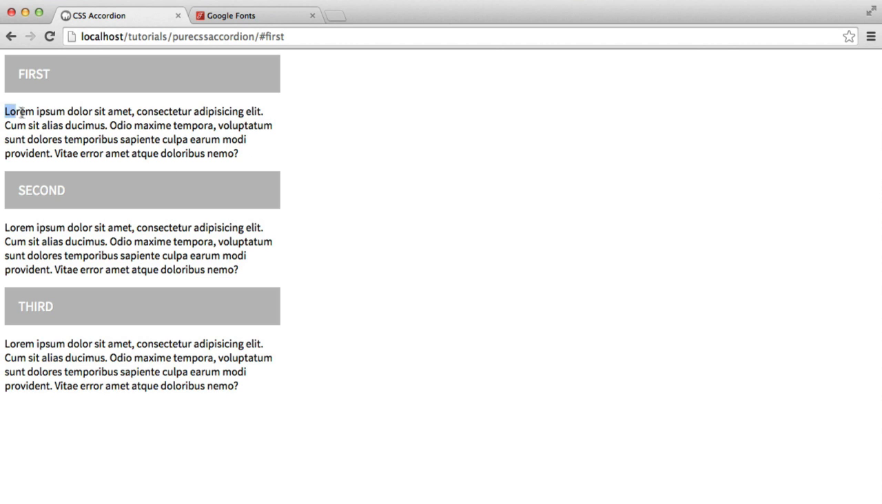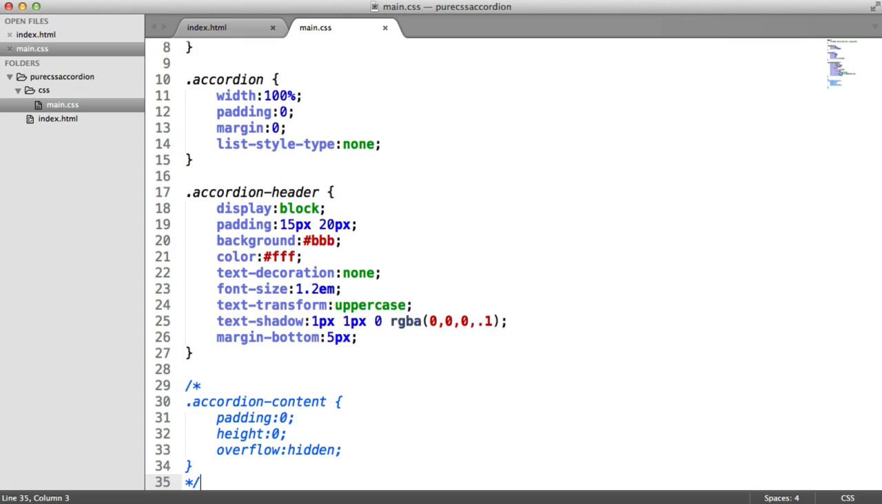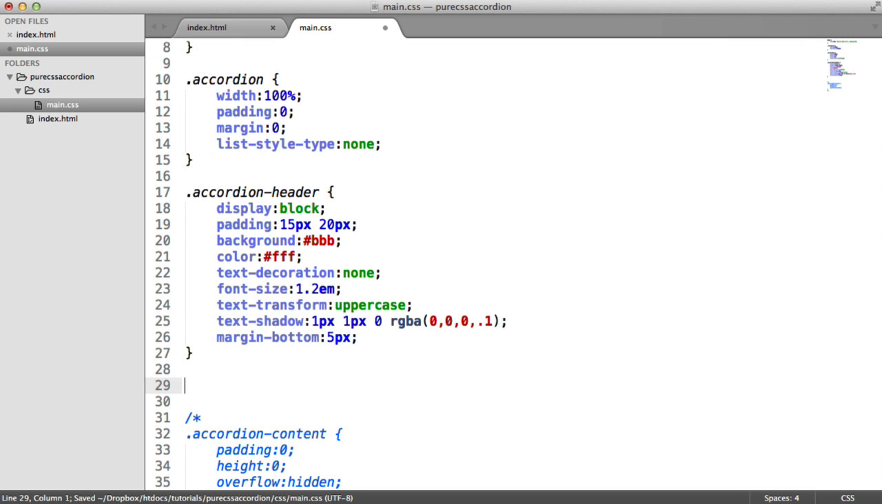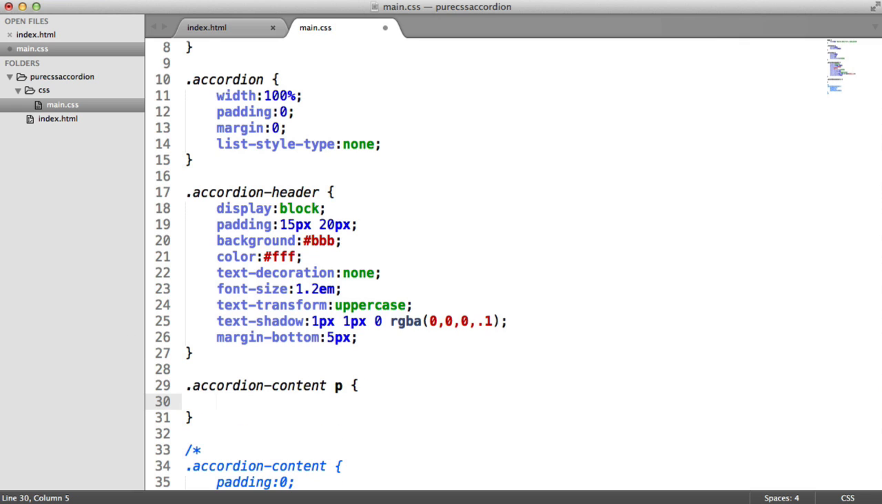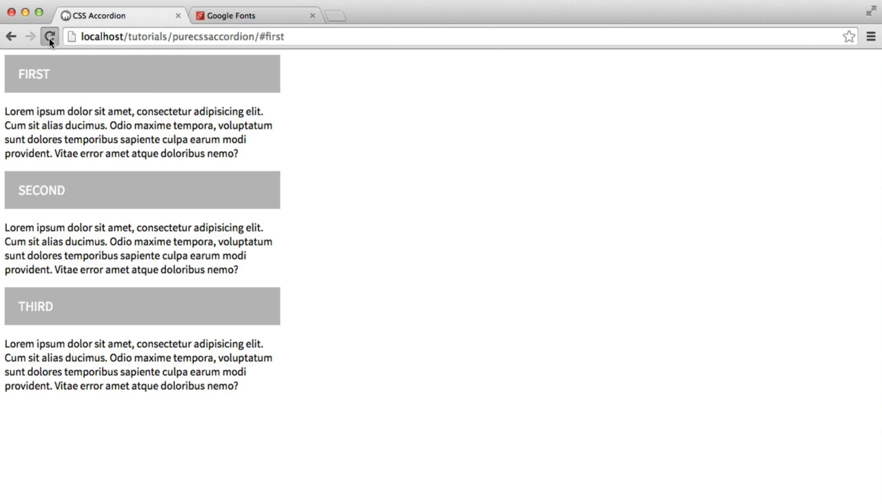I'm just going to alter the styles for the paragraphs within this. So down or up here, I suppose we could say accordion content P. So we're targeting paragraph elements, and we'll set the margin to 0 0 0 0, and on the bottom we'll do a 20 pixel margin on here. So there we go.